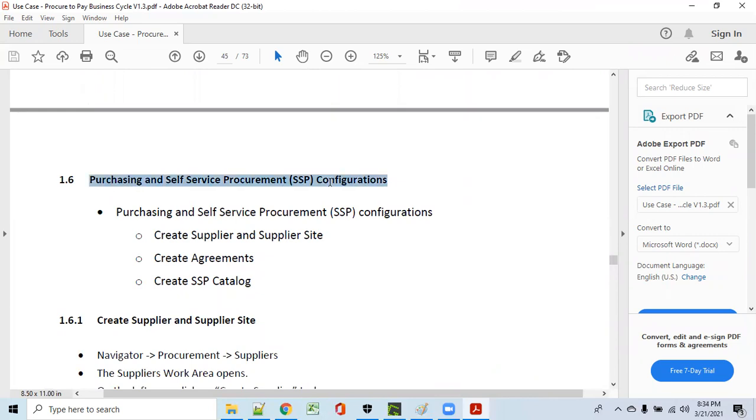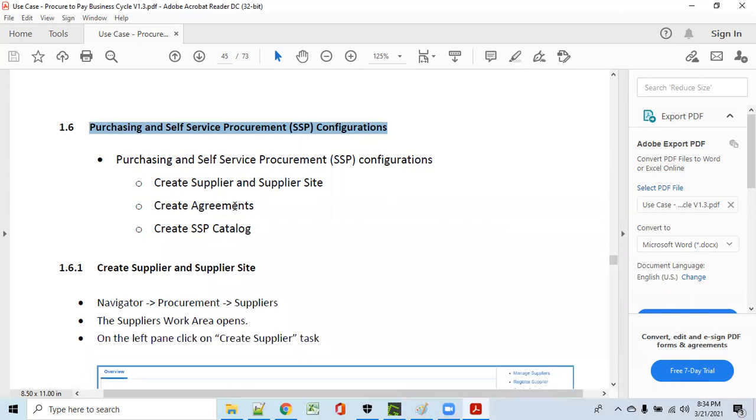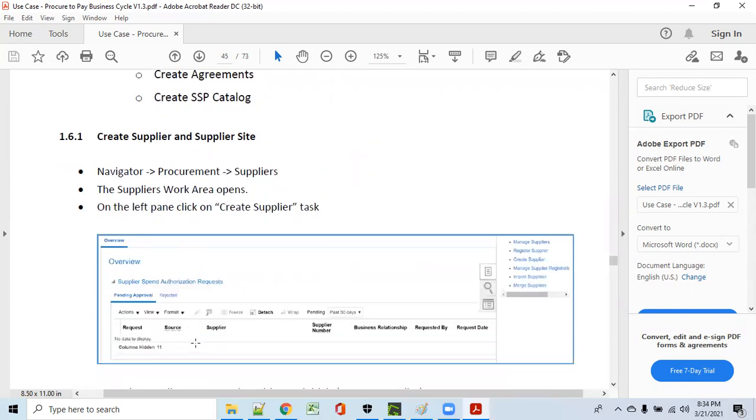And purchasing and self-service procurement. SSP means self-service procurement. There is no need to select between non-catalog based and item based. In the page itself, we can see which category we want to use to create the PRs, something like a pictorial orientation. If you want that, you can go for SSP configurations. Here you can create agreements and SSP catalogs.